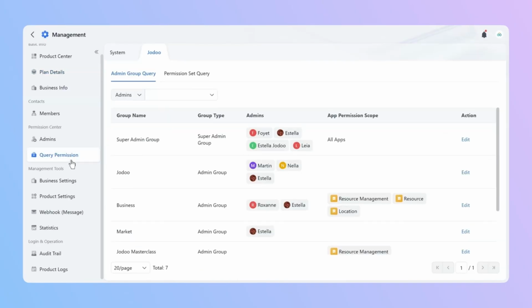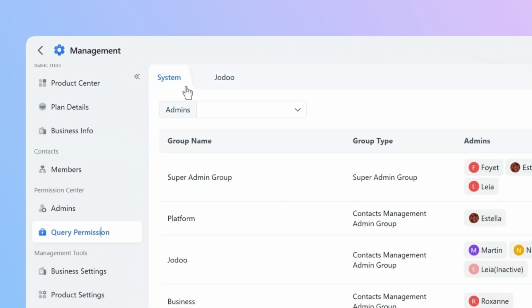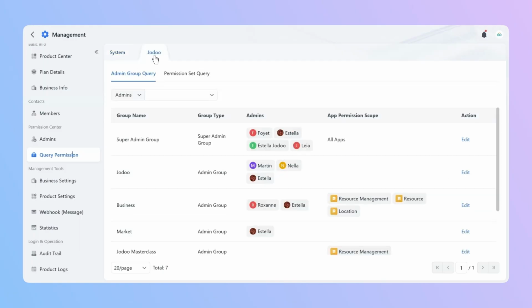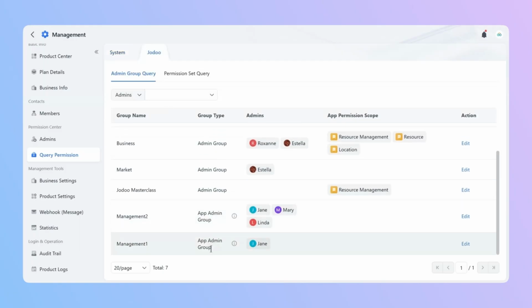Finally, query permission is now split into system and Jodoo product levels. This better aligns the permission query structure with the admin panel and helps admins view permission configurations more clearly.